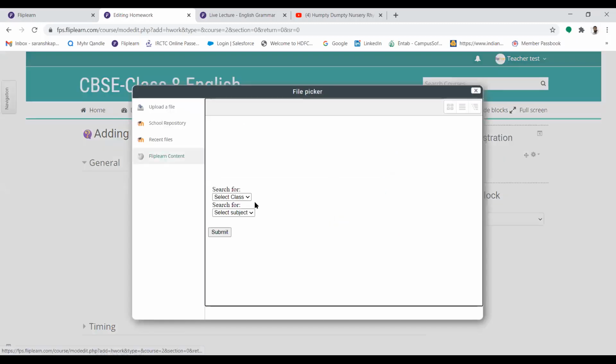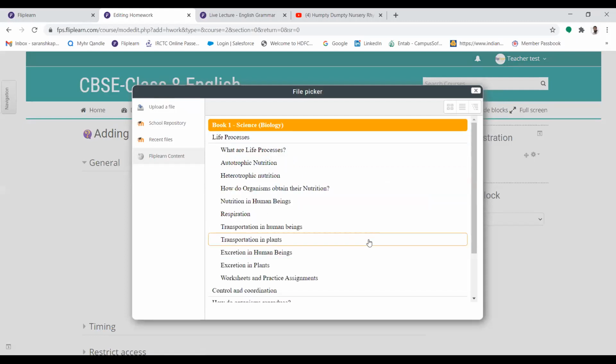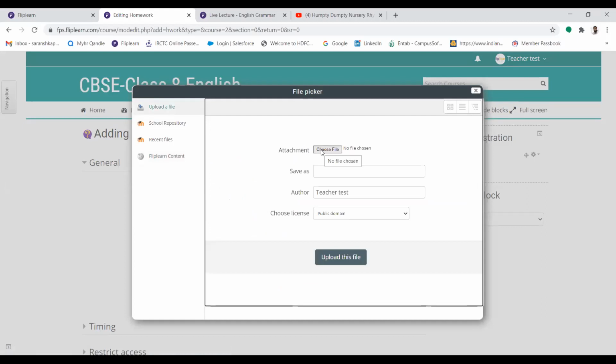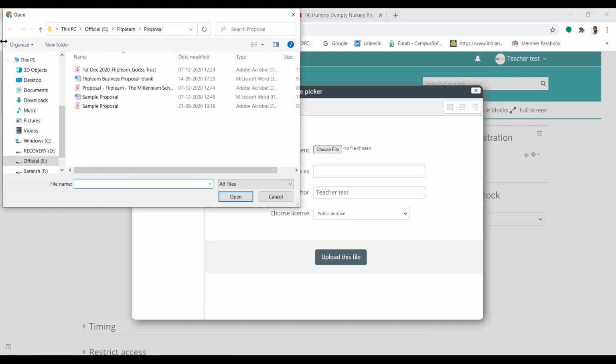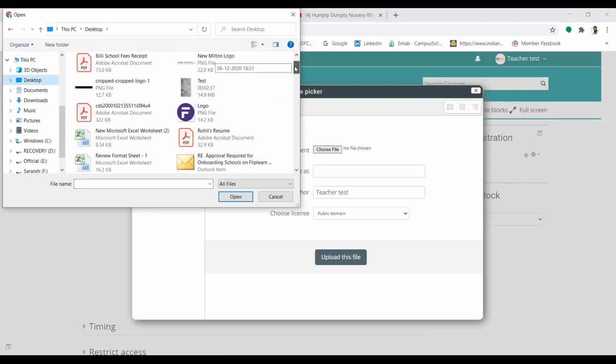You can go to FlipLearn content, select any class, select any subject. You can select that chapter, you can select worksheets, you can select video, you can select a topic synopsis, whatever you want, as per your choice. Or even if you want to upload any image from your own laptop, desktop, or your mobile phone, you can even do that too.